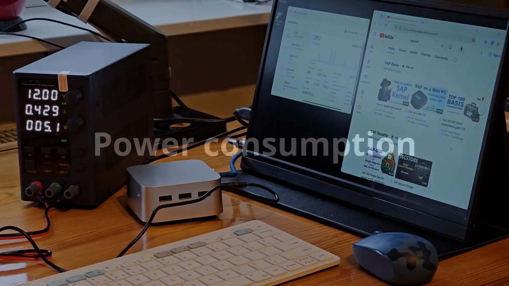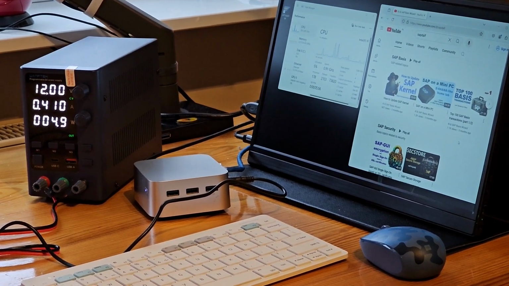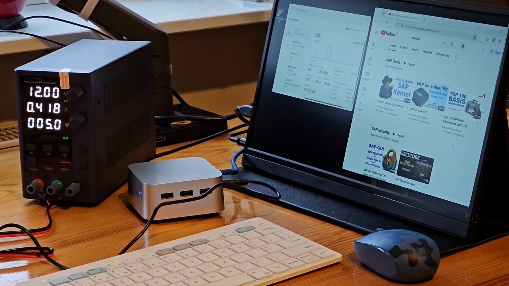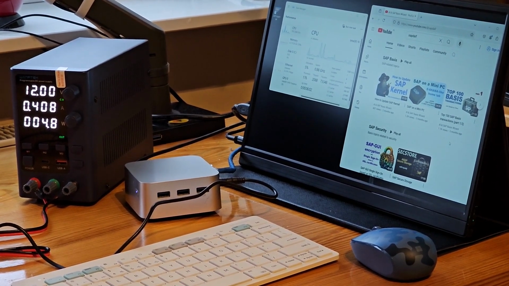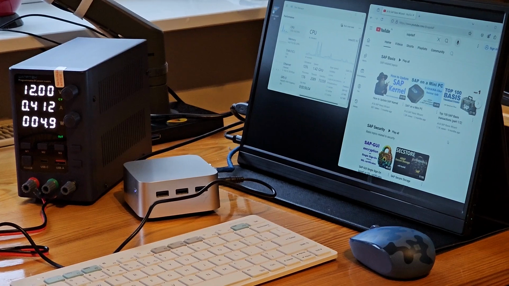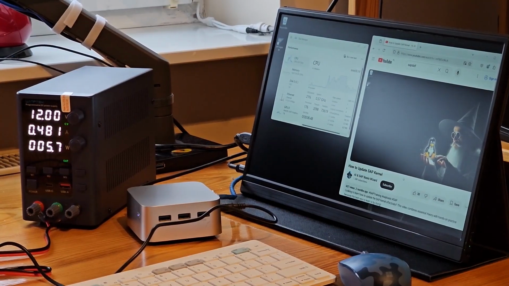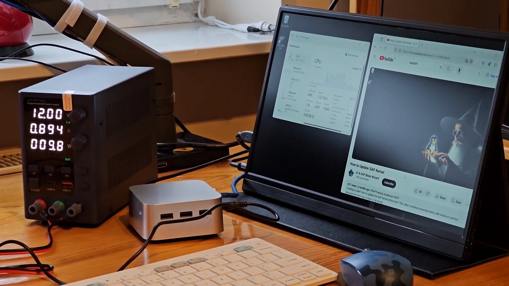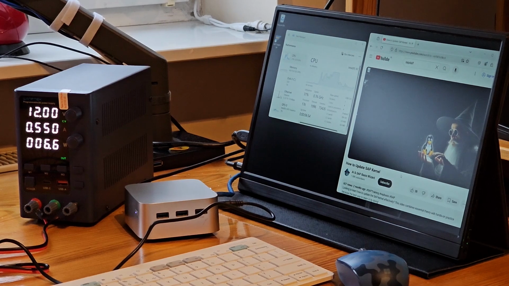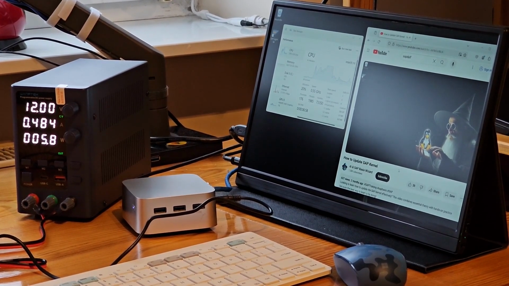Since mini PCs are powered by 12 volts, I had no trouble connecting the Firebat T8 Pro to a universal power supply. As you can see, when nothing is happening in the system, it is content with just 5 watts of energy. When I play a video on YouTube, the situation doesn't change all that much. As you can see, it's an energy-efficient processor, and it also supports hardware video decoding.